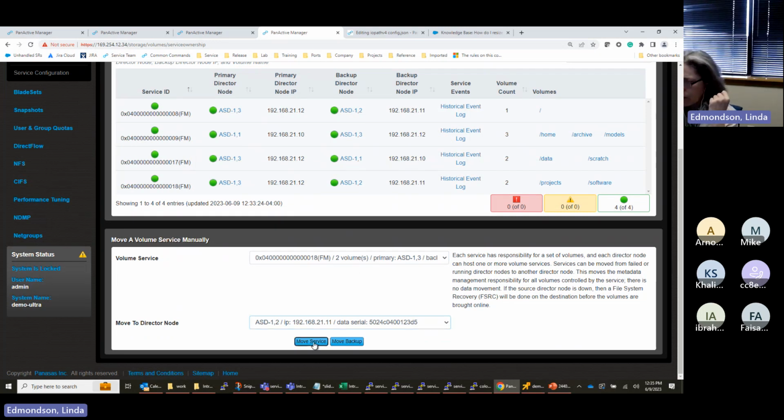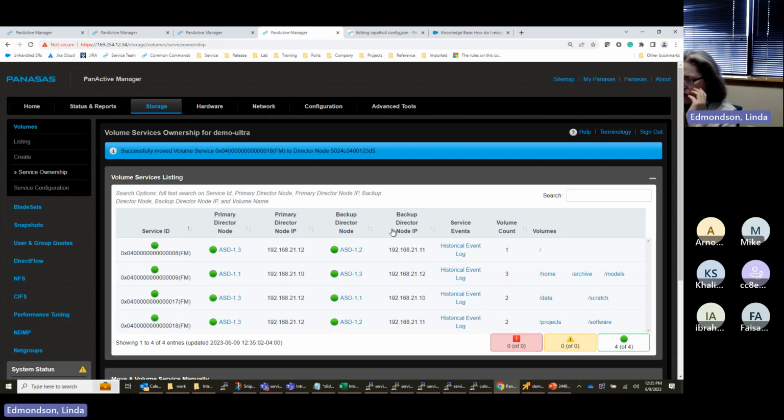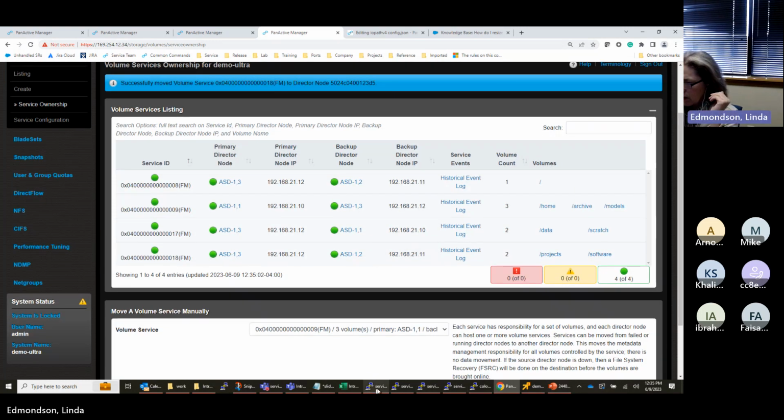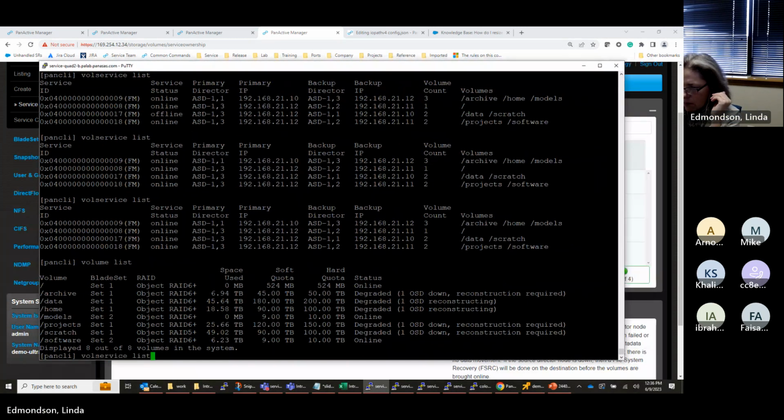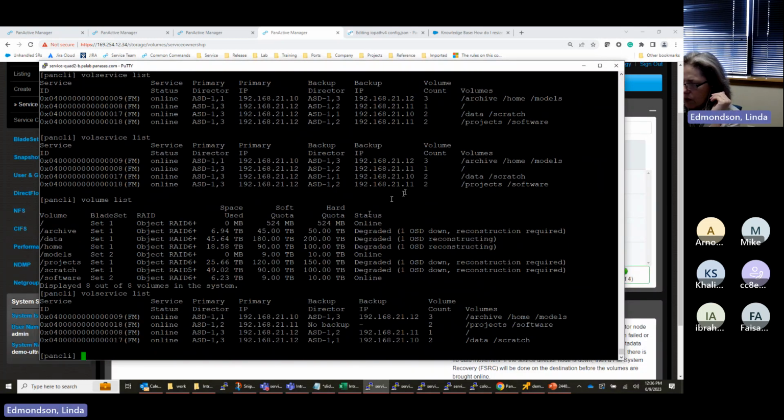Okay, we're going to go move service. Successfully moved the service. And the GUI is a little bit slow. And it's on 1, 2. Look, it moved it to 1, 2, but there's no backup. Why is that? Assigning the backup would restart Reconstruction. So during Reconstruction, if there's no backup for some reason, the president will not put one there.